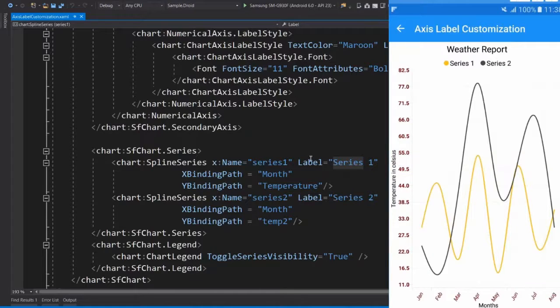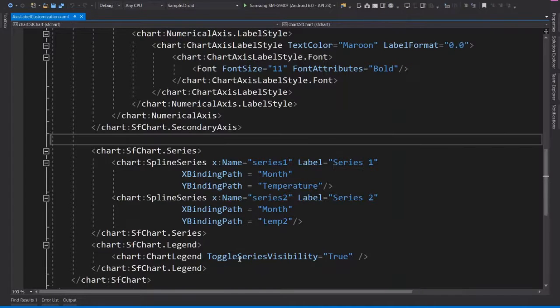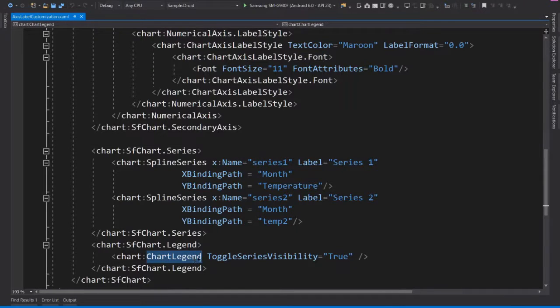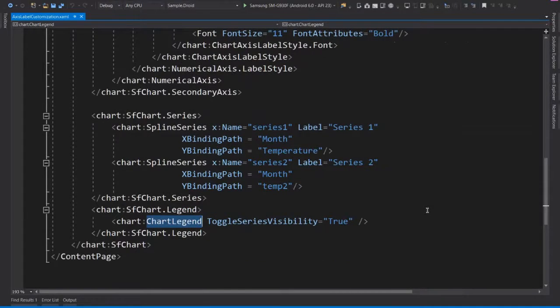Okay, and that's the toggle series visibility here as part of the legend. It's simply an option. You say yes or no, true, false, and you're off from there.